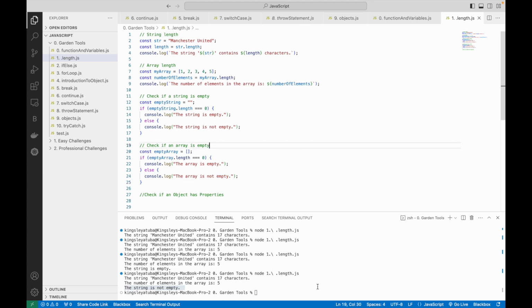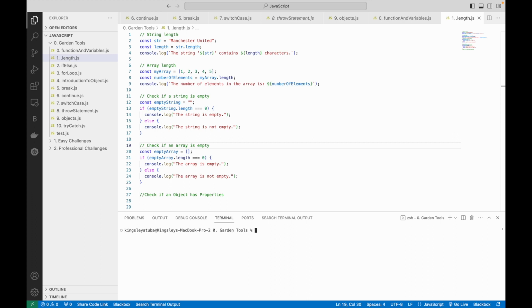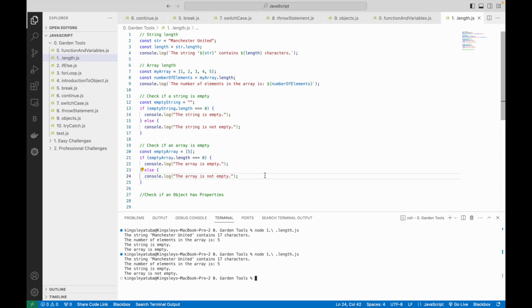If we go down there to run this code now, as you can see, the array is empty. If we put 5 there and run it again, the array is not empty.